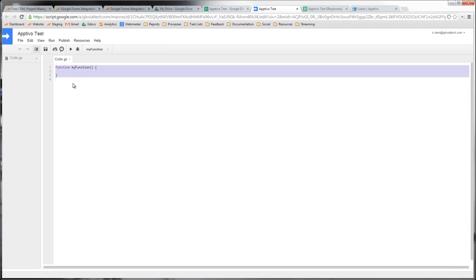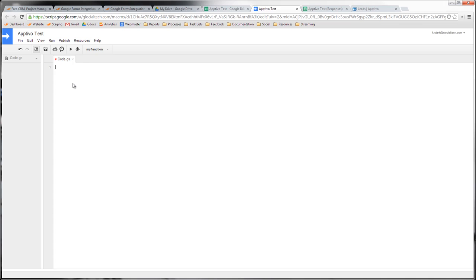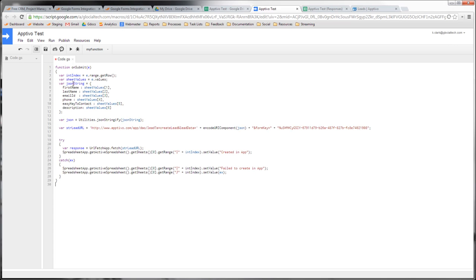So highlight everything in here, delete it, make it completely empty, and then we're going to go ahead and paste in. So it should just look exactly like you saw it inside of Apptivo. And then there's one more step that we have to do here. So we have the code in there, we've named the project. Now we need to click on this Resources button up here, and you want to select Current Projects Triggers.